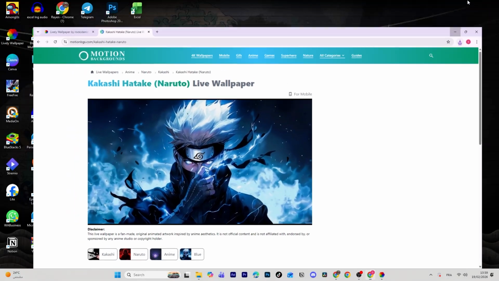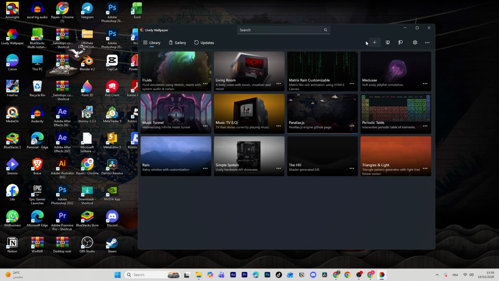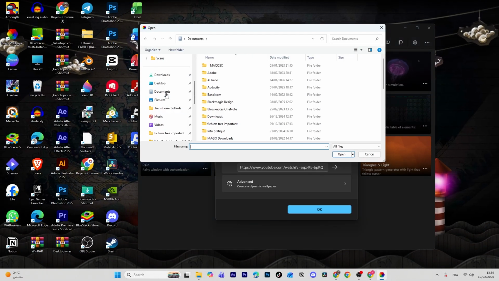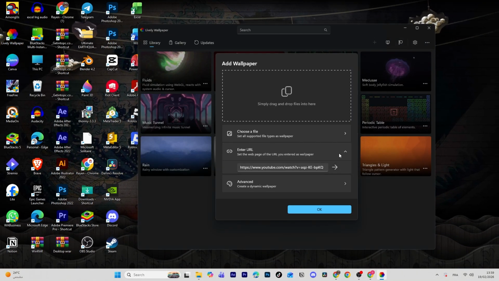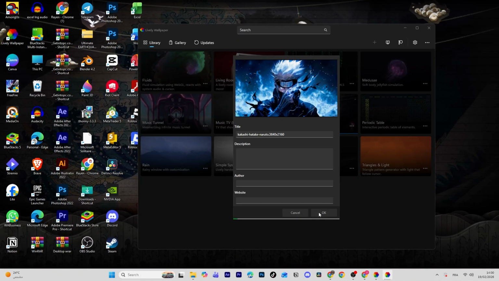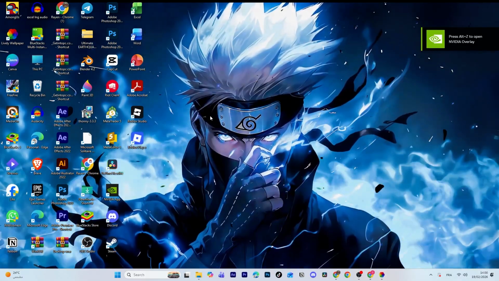After it finishes downloading, go back to Lively. In the top right corner, click Add Wallpaper, then choose Select File. Go to your Downloads folder, select the file, and click Open. You can give the wallpaper a name if you want, then press OK. And just like that, your new live wallpaper is active. That's it, you're all done.